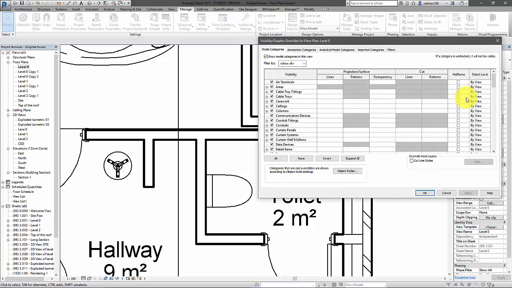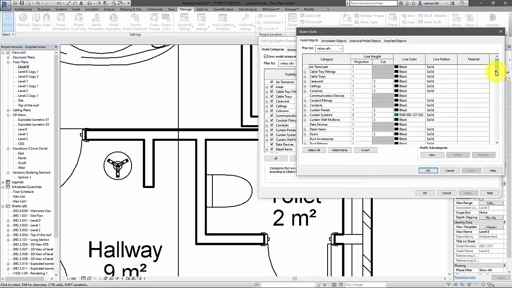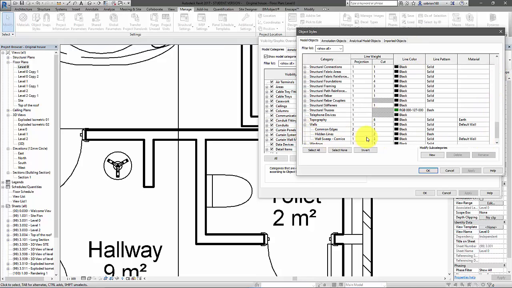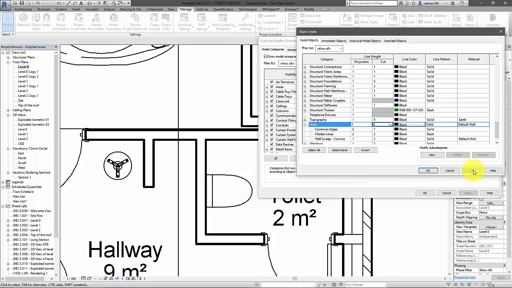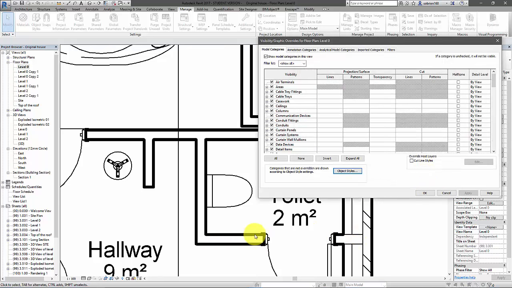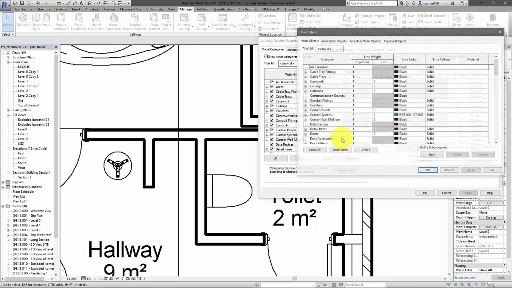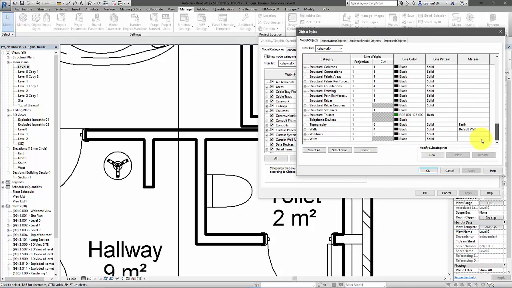Visibility Graphics, Object Styles, we go down to walls. And for walls, you see it has one value here for the cut line, which is the 3. So that's the 0.35. If I wanted to really express the walls, that should work if I change it to 4, for example, which is a 0.5 millimeter. Press OK. You can see it's got a hell of a lot thicker there, and so on and so on. So you can keep playing with that kind of stuff. Back down into walls again.